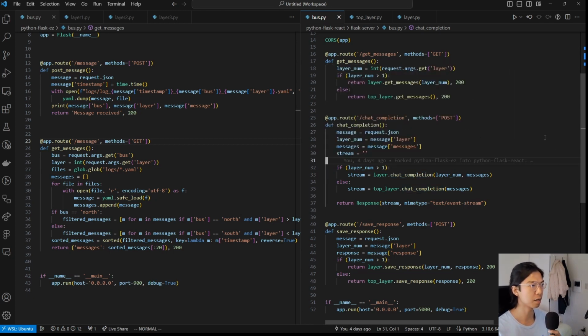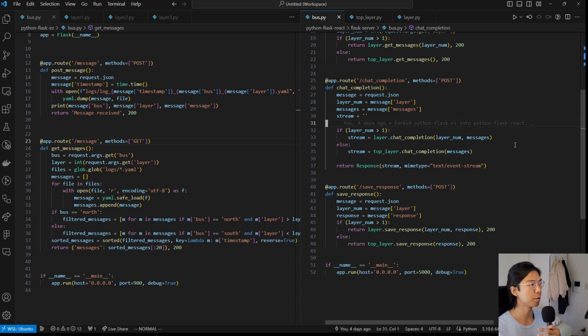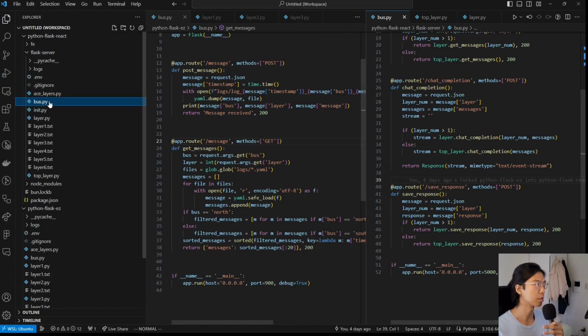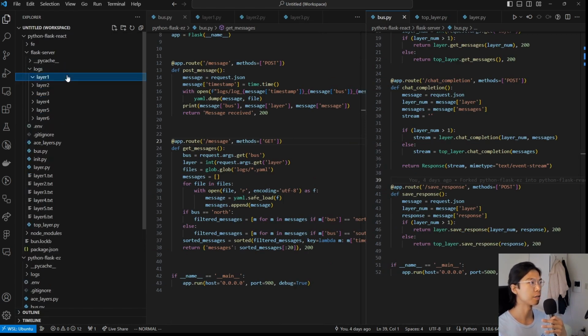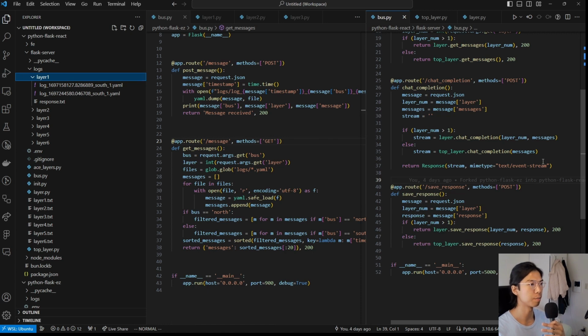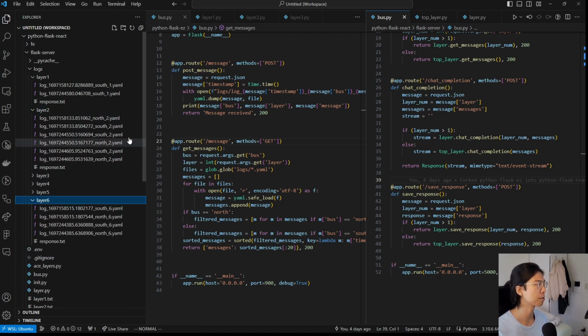So once it takes the chat completion, it then streams the response of the output from the chat completion to the front end. And then now the last endpoint that gets called is the save response. And inside the save response here, it takes the response from the chat completion and then it saves it inside of the logs in this scenario. And the logs will be then split up into their own respective layers. So you have this layer 1, layer 2, all the way down to layer 6.